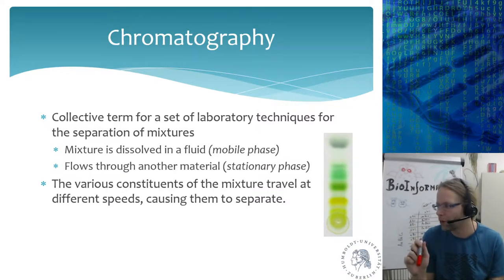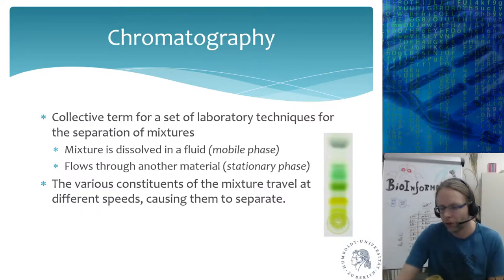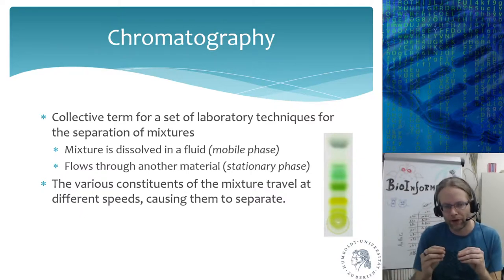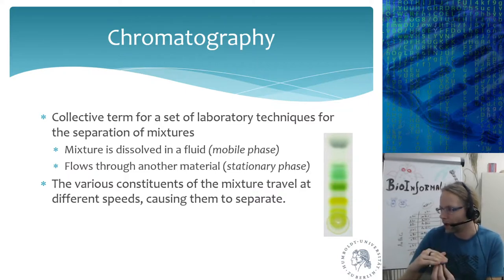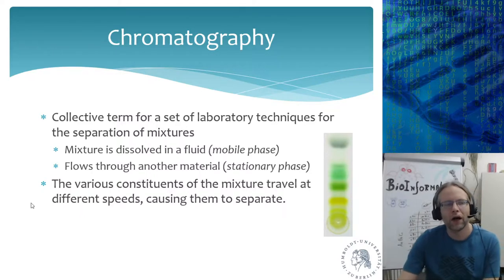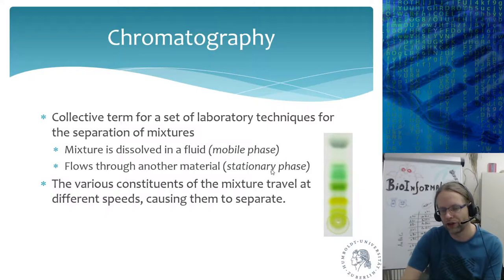So you put a little dot on the paper, and you put a little piece of paper like this into a cup of water. Then what happens is that because of suction, because paper likes to suck up water, the water runs through the paper. The mixture is dissolved in a fluid, and it flows through another material, which is the stationary phase. So the paper is the stationary phase, and in this case the mobile phase would be water.